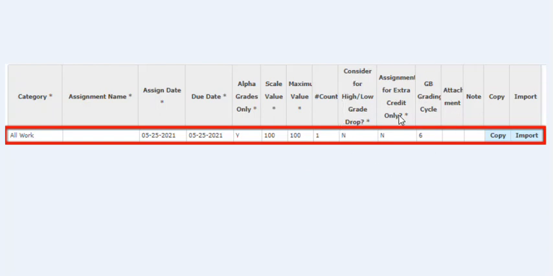This extra one here for extra credit, assignment for extra credit only, you're going to leave no unless it truly is an extra credit assignment. If you put a Y here, that means it's not going to damage any grade of a student that doesn't have a value for this assignment because it's going to be marked as EC or extra credit. Okay, the gradebook grading cycle will default to the current grading cycle, but this due date is going to really determine where it falls in the gradebook.